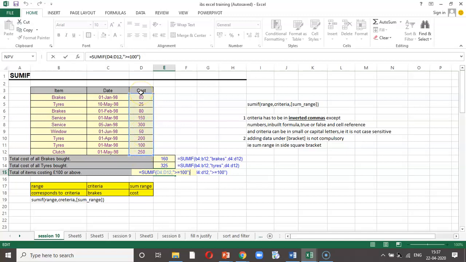So cover the range here, which happens to be my amount, comma, put the criteria in inverted commas. Here, if you observe, even though this is a number, I am putting it in inverted commas because it has an operator before it. If it were only 100, I wouldn't have used the inverted commas, but because it is greater than or equal to 100, I am using the inverted commas.